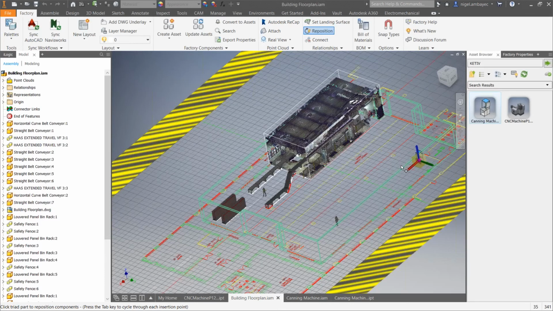Can you create an asset from a parametric assembly or a top-down design assembly? I don't see why not. You should be able to totally do that. I haven't done it personally, but I don't see a reason that you cannot do that.